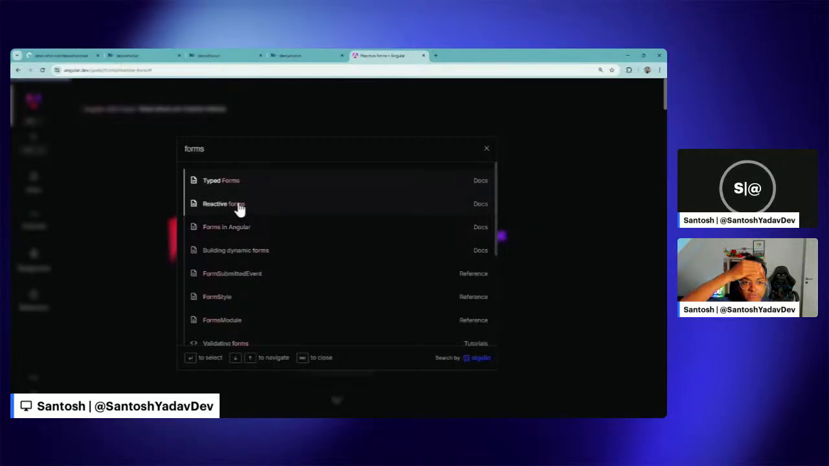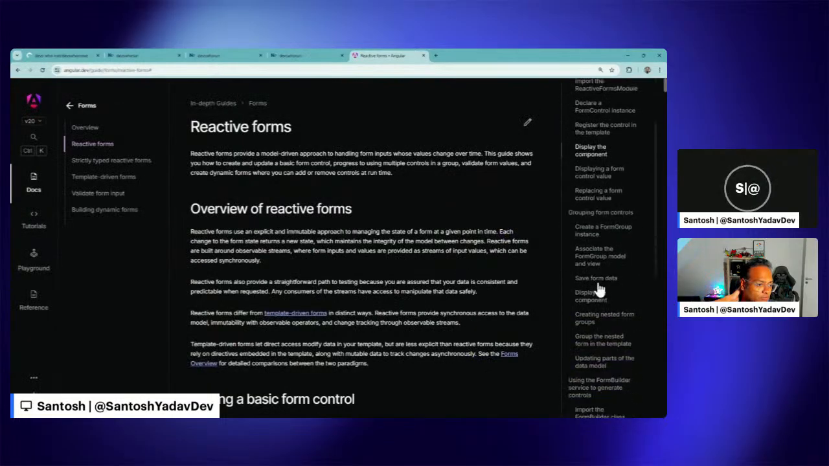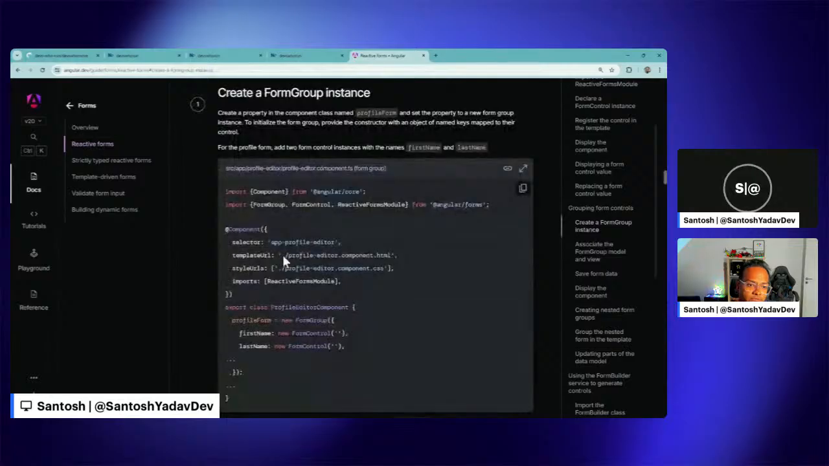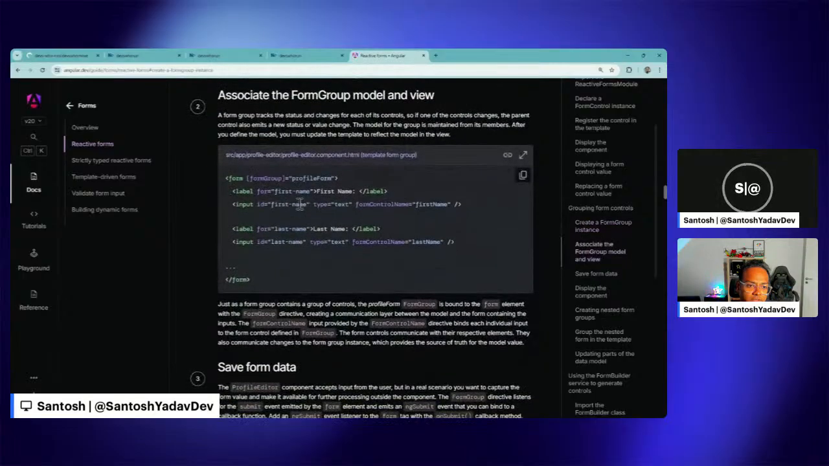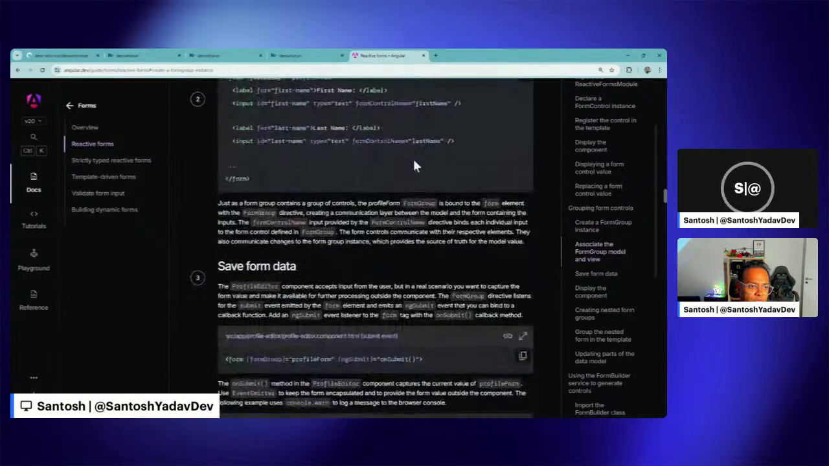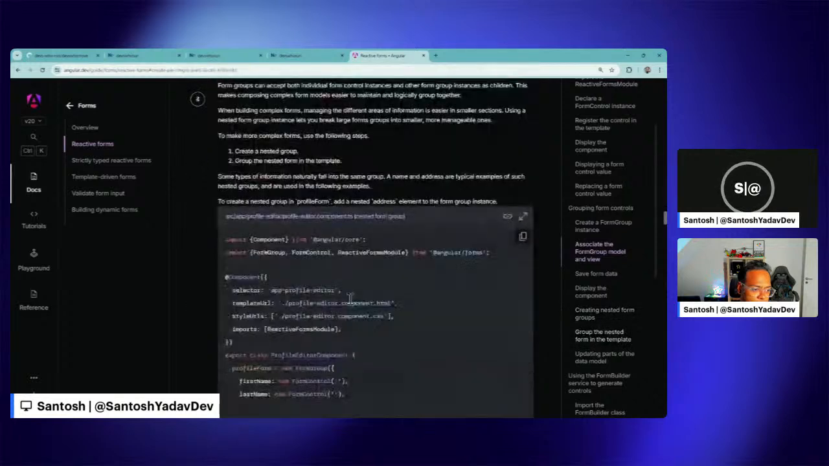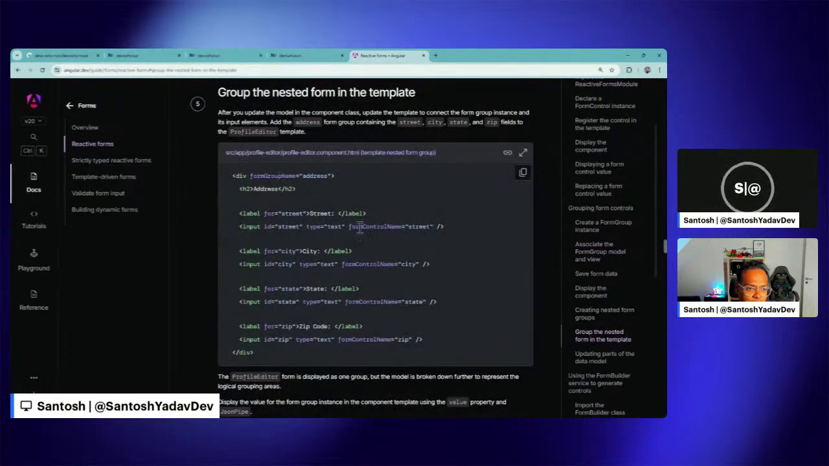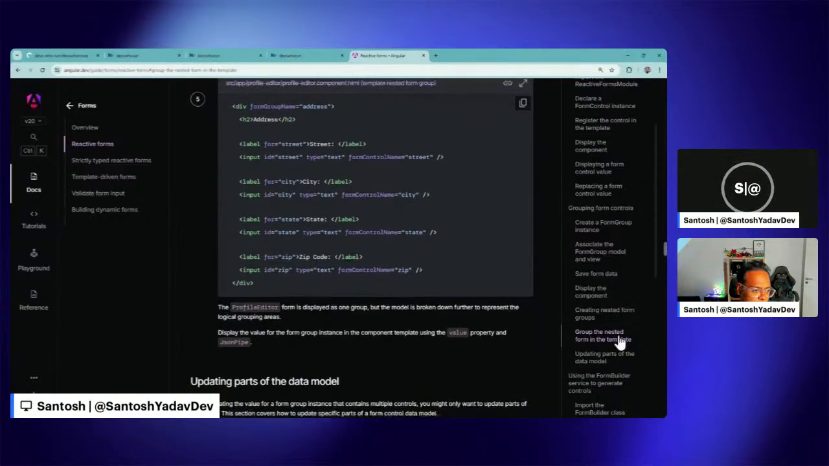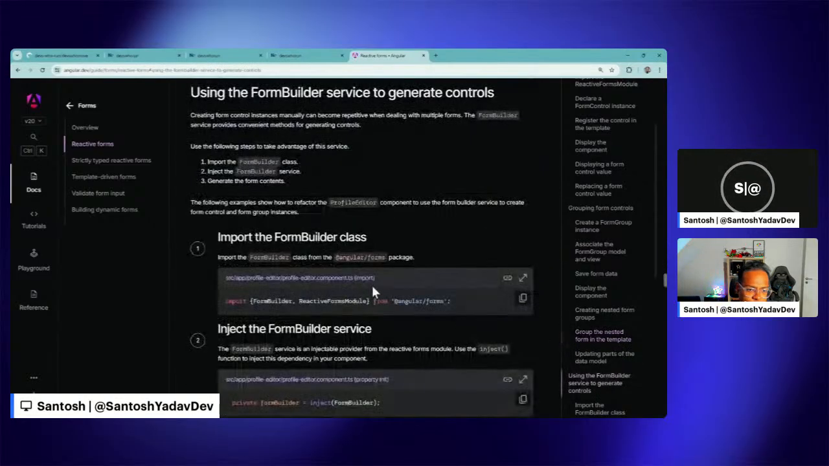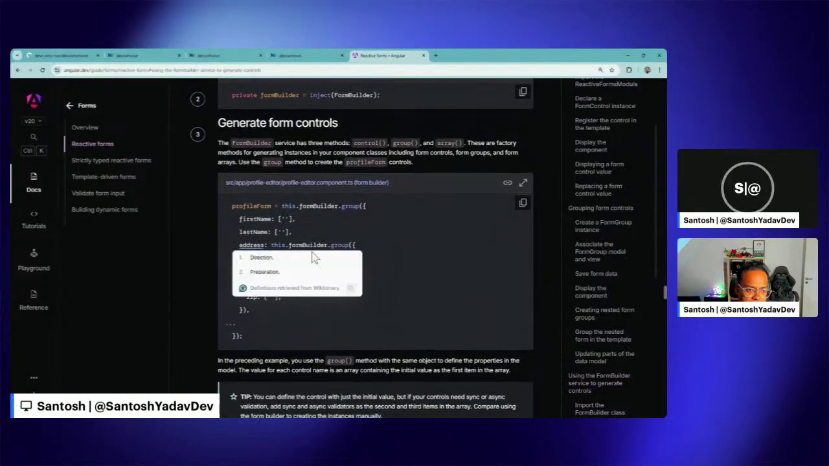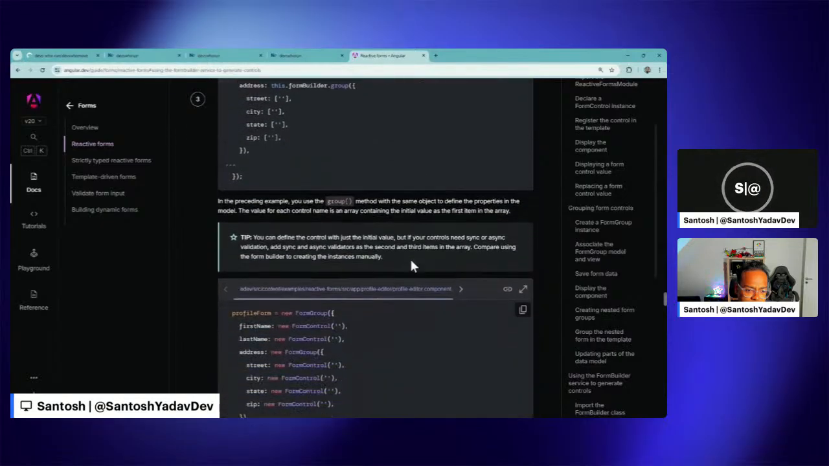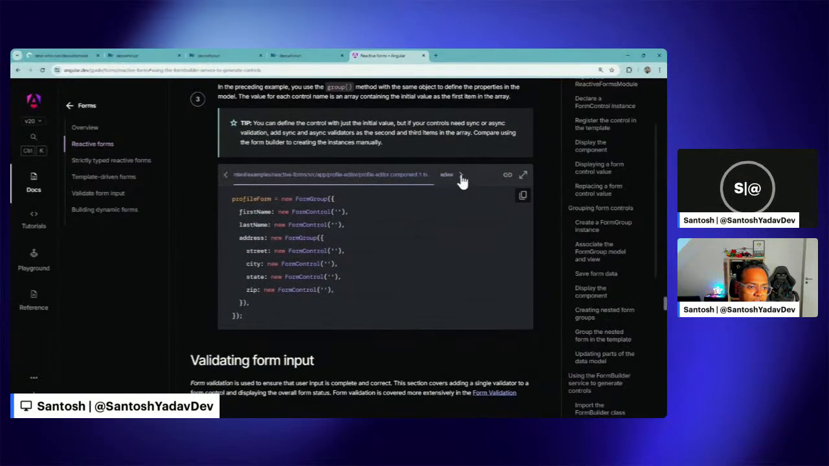So reactive forms and grouping the form control, right? So create a form instance. This is fine. And then you can use form group and then form control name. That's fine. Group the nested form in the template. This is form group name address. This is also fine. Using the form builder service to generate controls. Okay, this is what we need. And here we have an example that says address, and then we are saying this. Okay, so let's see how to bind this.